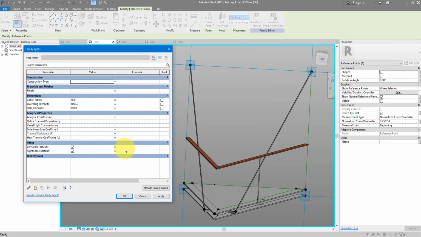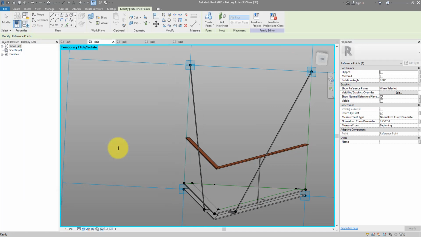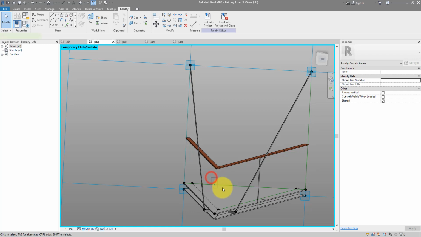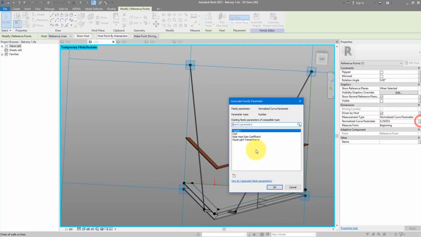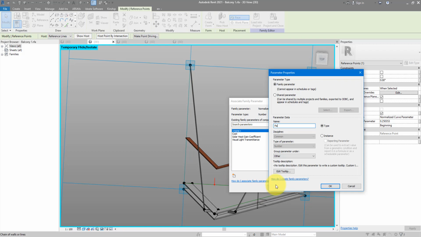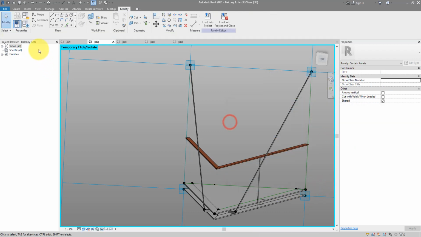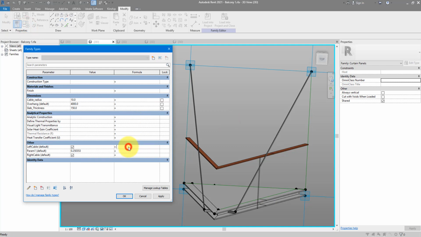Under left cable, let's use a formula to drive this value of this box. For that formula, however, we need to first make this a parameter. Let's call this param1 and make it instance. Go to the family types now. I can then do param1 is less than 0.5. And you can see straight away that's grayed out, but it's a yes.